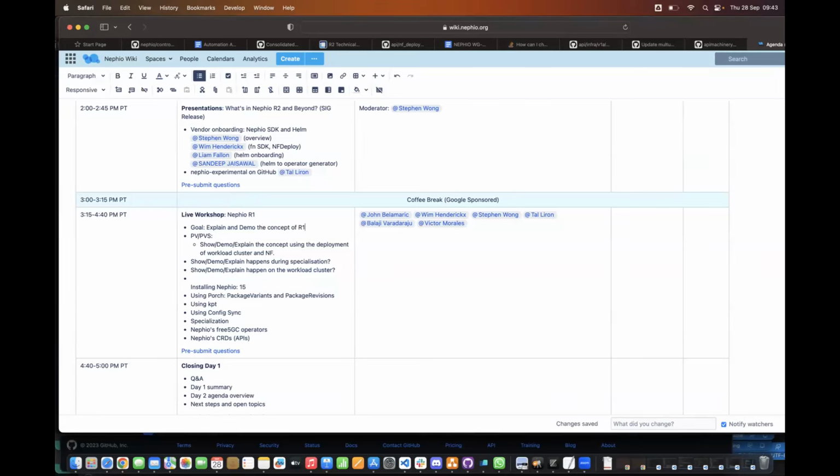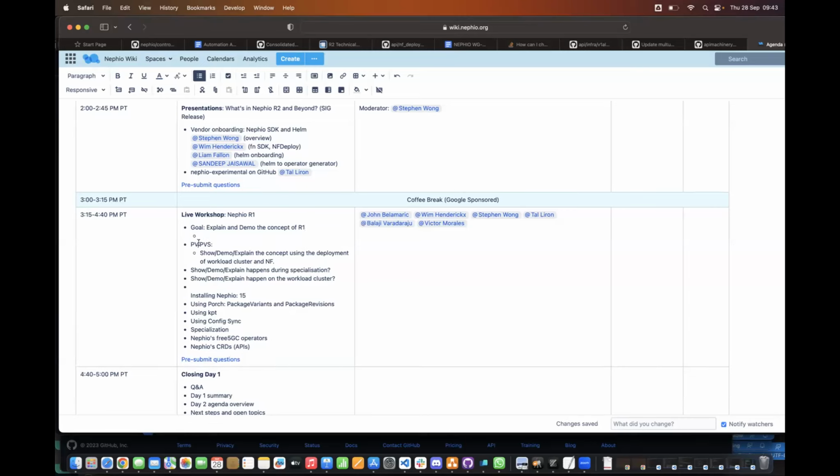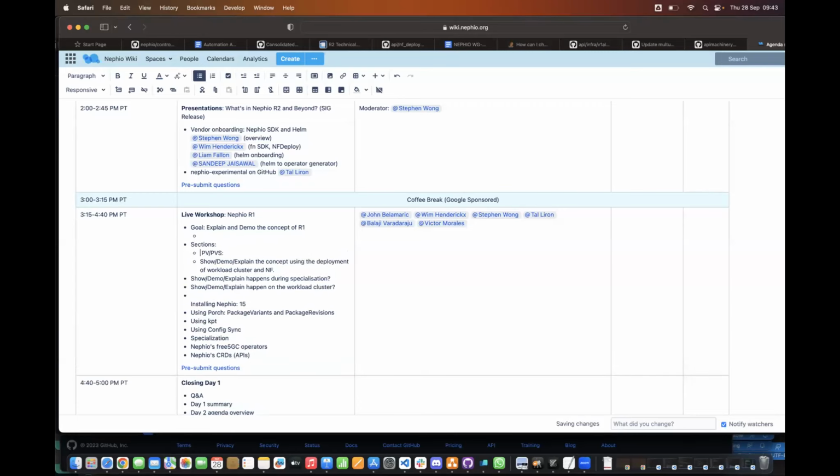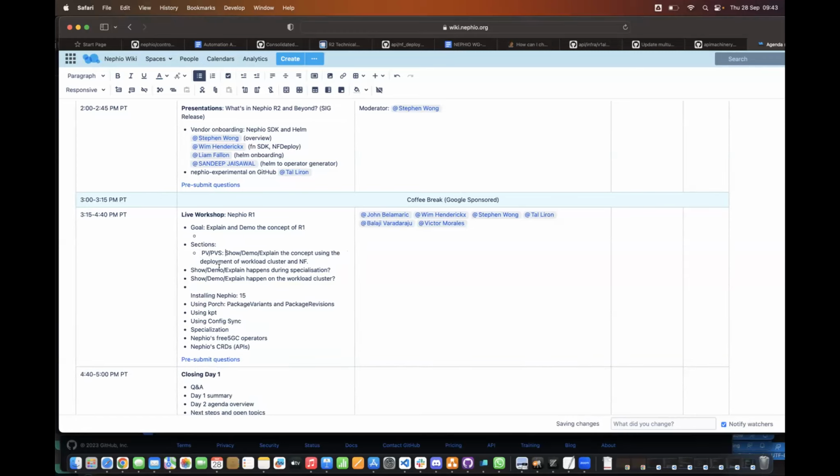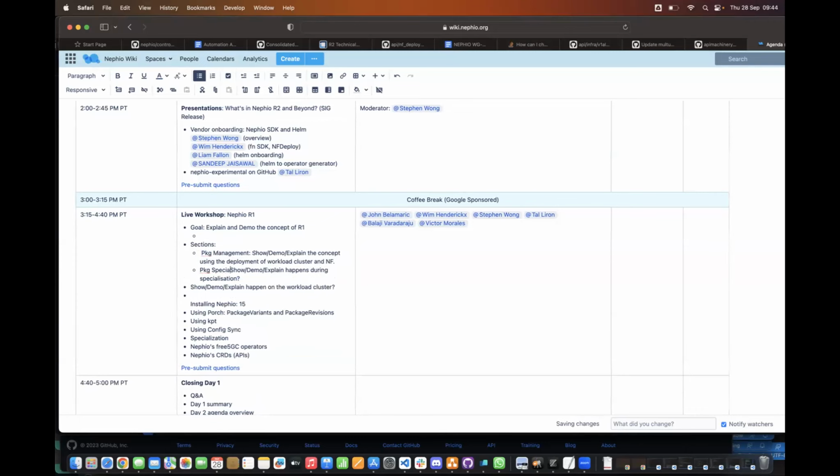That's about the workshop. And the other thing that I also want to mention, don't forget that this is an FIA summit. So obviously all the topics have to be around that particular thing. The reason that I mentioned that is because I'm noticing that you have some topics like Porch, KPT, and config. Those are great just to clarify, but just as an additional tool.